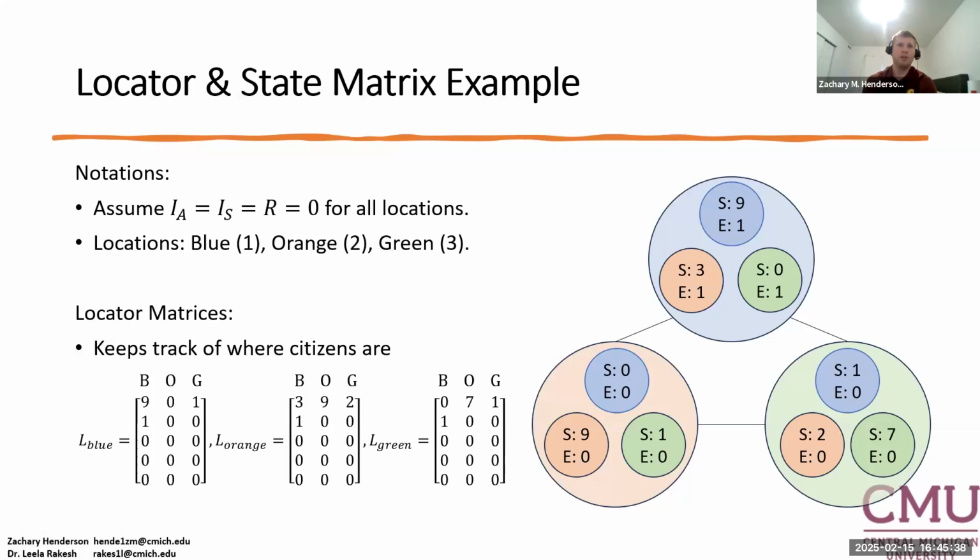So to look at the locator and state matrices, to keep the notation a little easier to visualize, we're going to just assume that there's nobody infectious in either location. So no infectious, no recovered. So we're only looking at susceptible and exposed. And we're going to simplify it down to only 3 locations. We'll say blue is our first location, orange is our second, and green is our third.